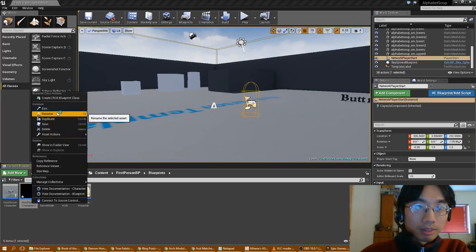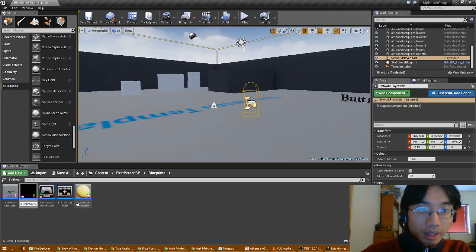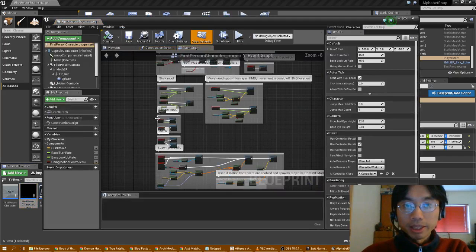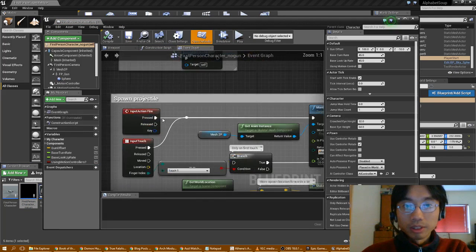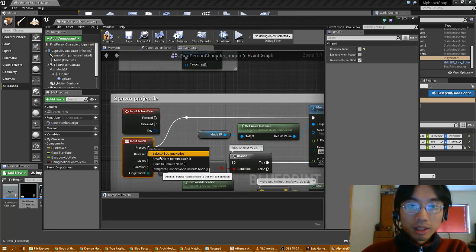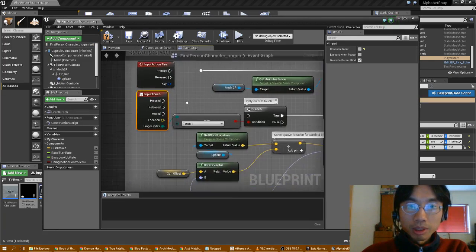Why is it lagging like this? Rename. No gun. Alright. So let's come back here and we're just going to redo this, right? So input action fire, gonna break link. Break link there. Input touch.